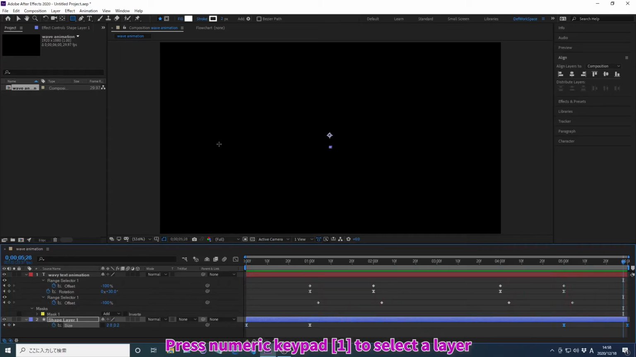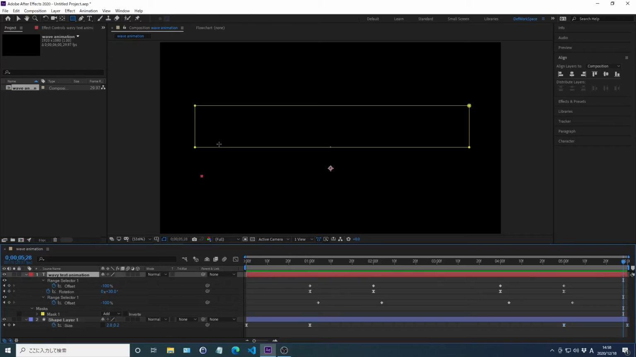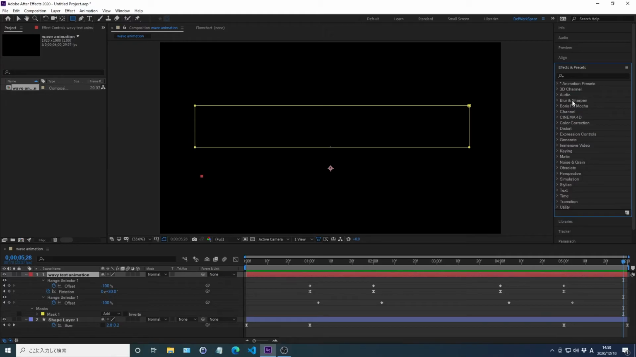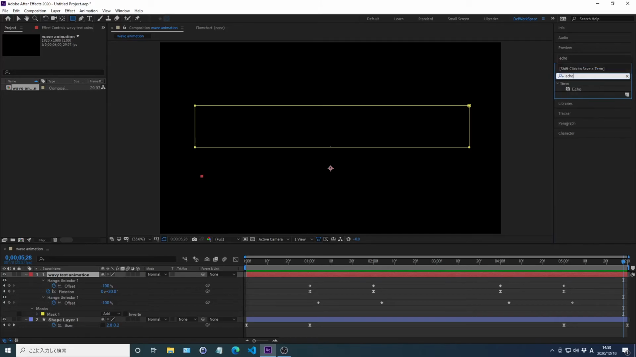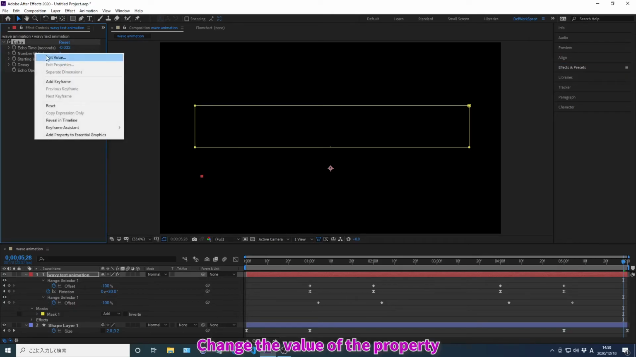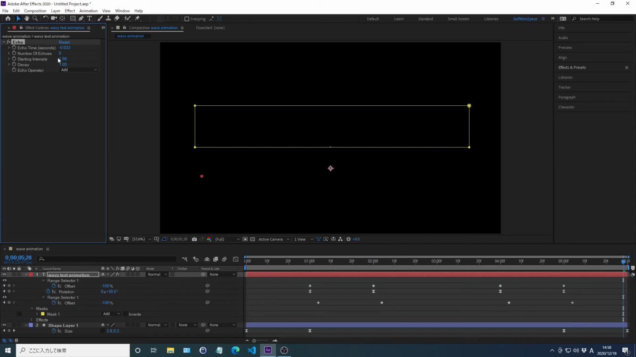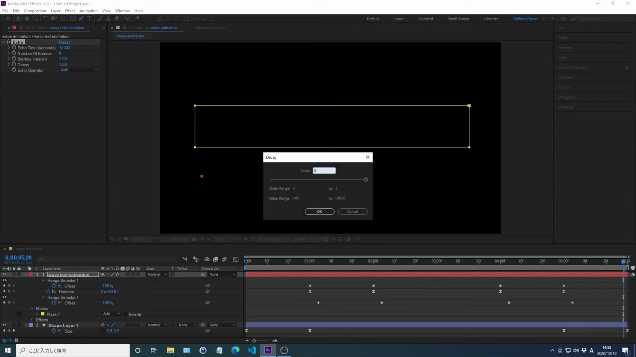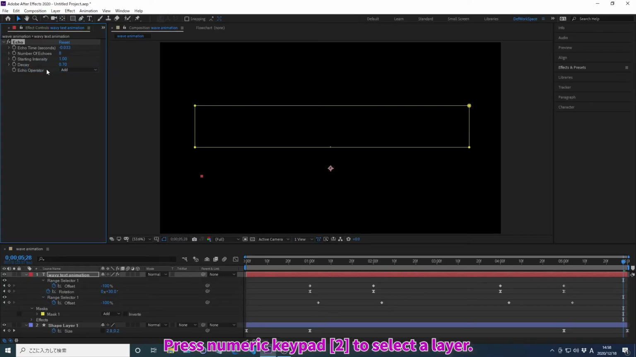Press numpad to select a layer. Search for effects in the Effects and Presets search box. Press Enter to apply the effect. Change the value of the property. Change the value of the property. Press numpad to select a layer.